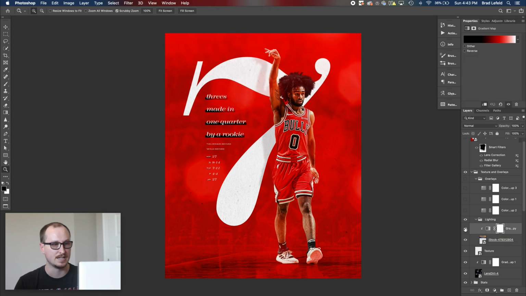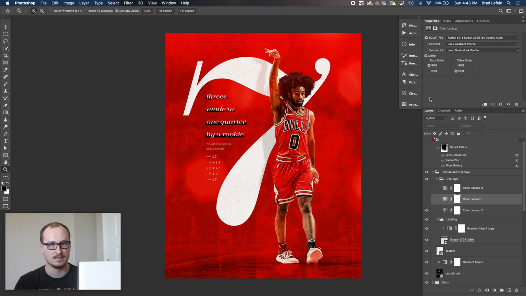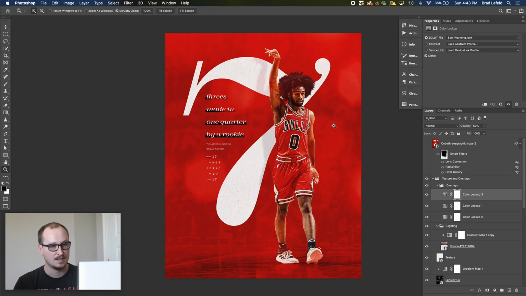I went ahead and changed that to be red as well. And then I've got some overlays. So I've got a teal orange plus contrast set to 20%. I have a Kodak, what do we got here? 2395 set to 20%, and then a soft warming on top to make everything a little bit more red. So this is what we have as the final file.